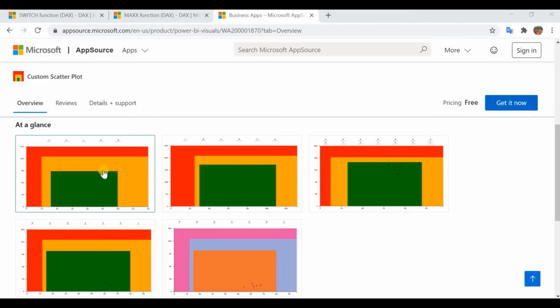You can have a feel of how the custom scatter plot visual looks when you put it to use. It's free of cost and you can get it by clicking here. In this video, we are going to see how to use the custom scatter plot visual in the automobile industry. Let's begin.